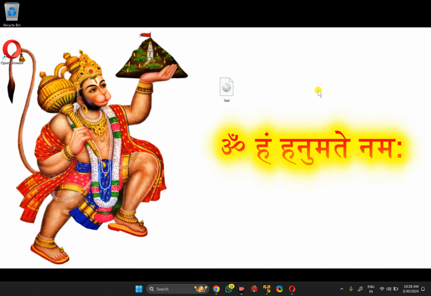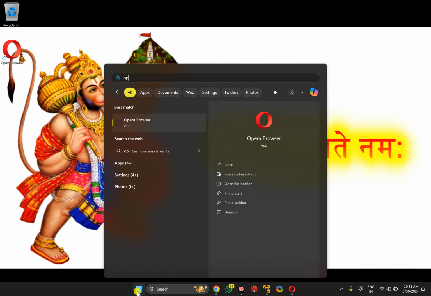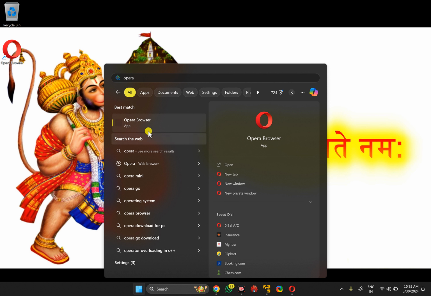In this video, we will guide you on how to create a desktop shortcut for Google Calendar in Windows 11 PC using Opera browser. In case you want to open Google Calendar always with Opera browser, you need to create a desktop shortcut. For this, click on the start button and type here Opera.